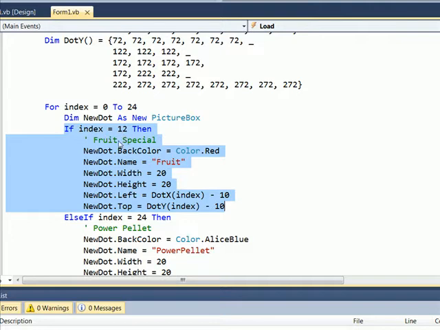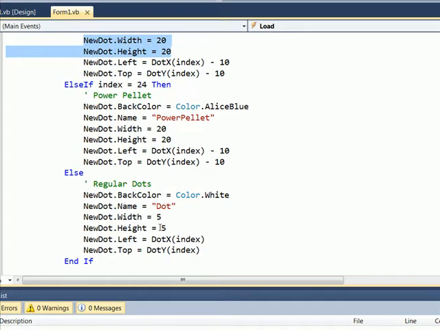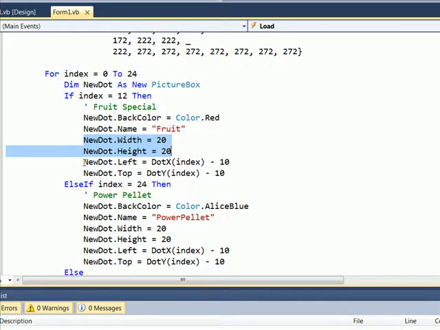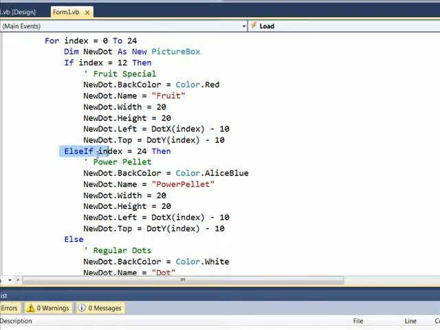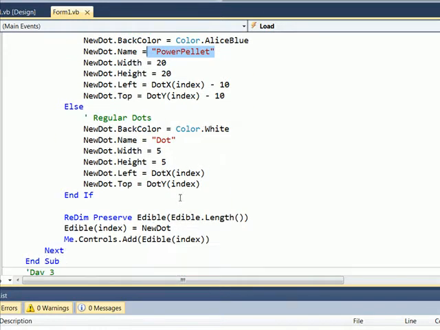So when index has a value of 12, we're going to do a different background color. We're going to set our background color to red. We're going to change the name of it to fruit. We're going to set the width and height properties to 20 by 20. Remember, our dots were 5 by 5, so these are 20 by 20. We're going to offset its .left and .top properties by 10. We're going to subtract 10 from each of them. That'll move it over to the middle because it's slightly bigger. And then 24 is exactly the same thing, except instead of a fruit, we're going to add our power pellet. So background color is set to blue, call it power pellet, set our height and width properties, and set our .top and .left properties.